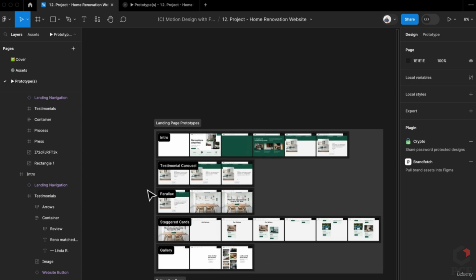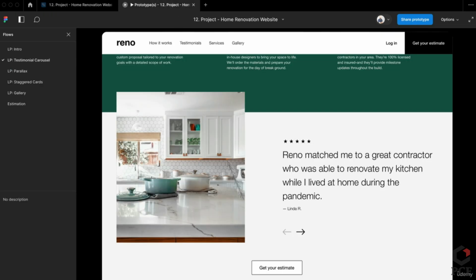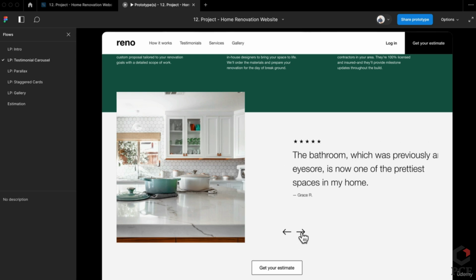We are going to be playing around with a testimonial carousel. So let me show you what I'm going to teach you how to recreate. We're going to have this nice container here, and we're just going to click back and forth.